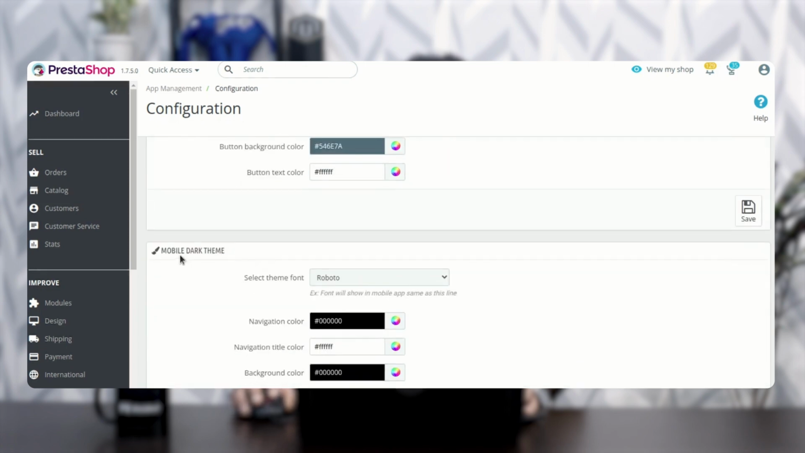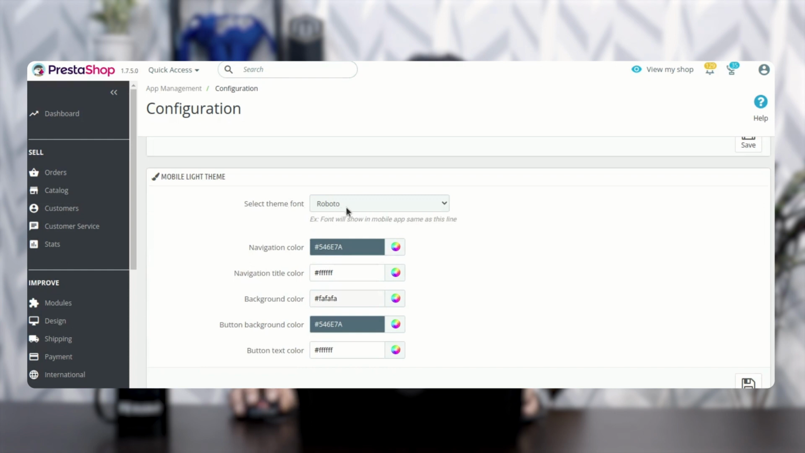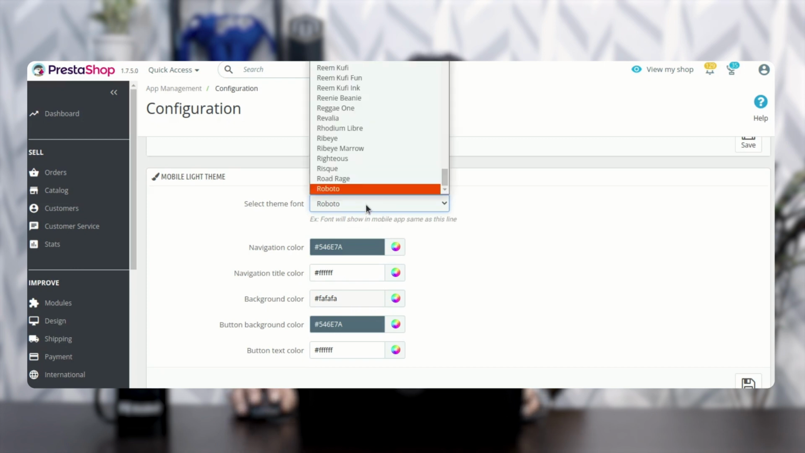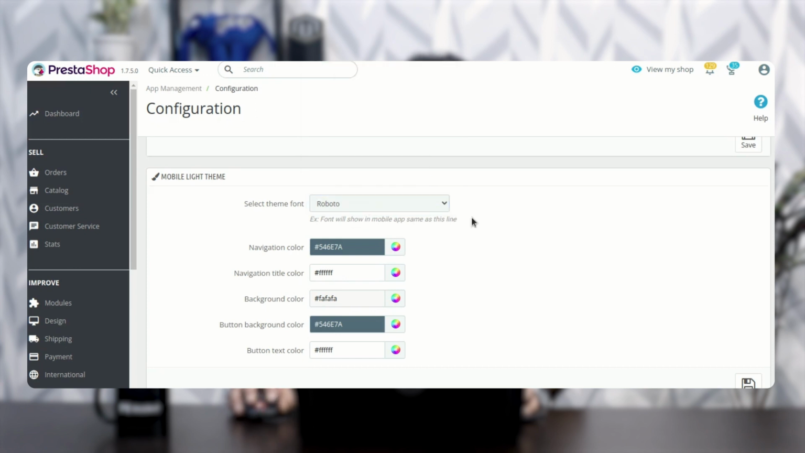Then coming to the other section, that's the mobile light theme. So here we have given the mobile light theme and the mobile dark theme. For the light theme, you can choose the theme font as per your own requirement, and the font will be shown in the mobile app like this. As you can see, for example, Roboto has been selected there.